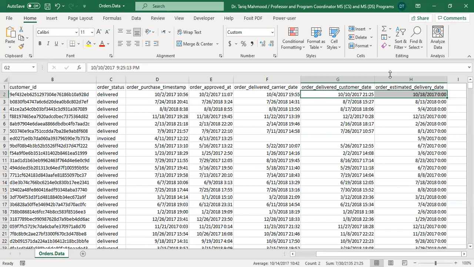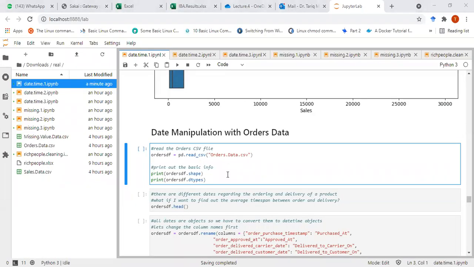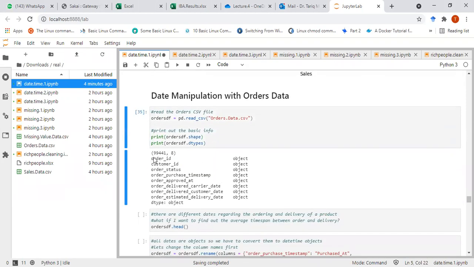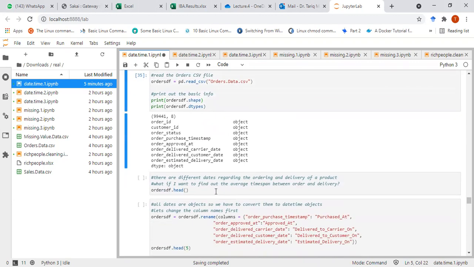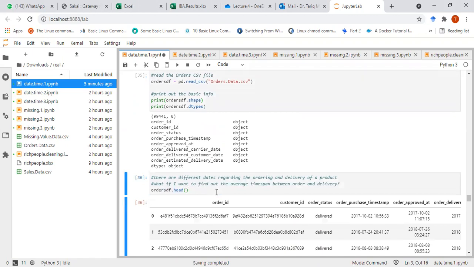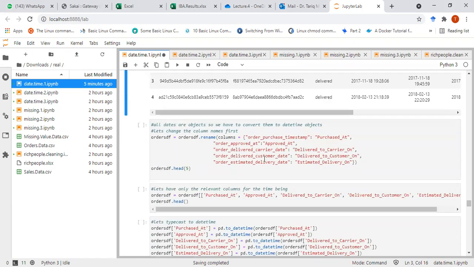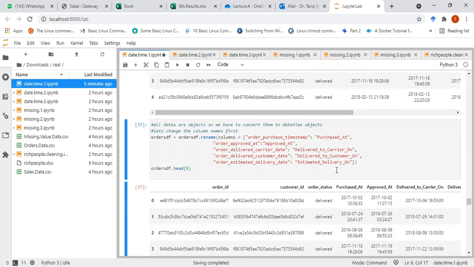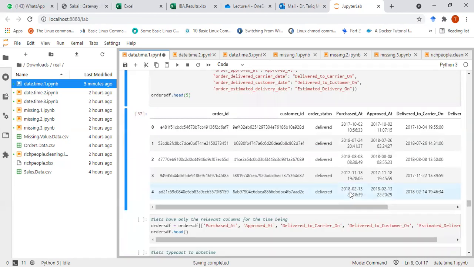Yes, sir. So now what we have to solve here is that I import this data and let's see what is the shape, etc. We have around 99,000 or 1 lakh rows over 8 columns, and all of them are objects. We can just see the head here. First of all, we rename the columns to make them better, like purchased at, approved at, delivered to carrier on, delivered to customer on, estimated delivery on. I just make the column names more usable.